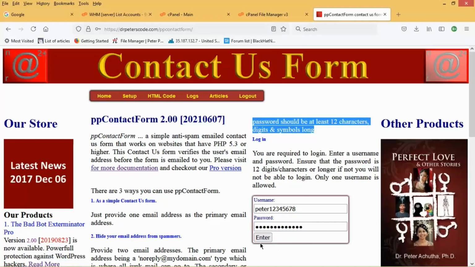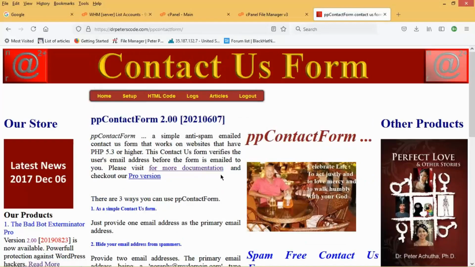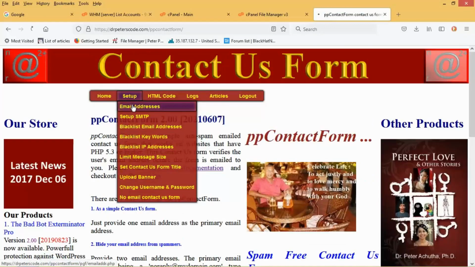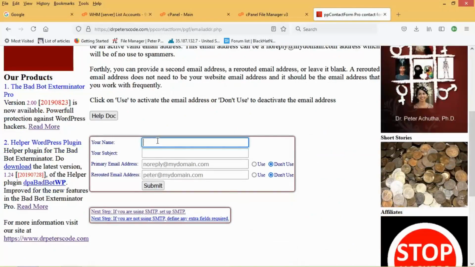Make sure your password is 12 characters or longer. Email address setup. Okay, so it'll ask you for your name. So I just put PETER. Subject. This is my website address, so I put subject, so that other people can just add into it. So when I see the subject, I know which website it is from.